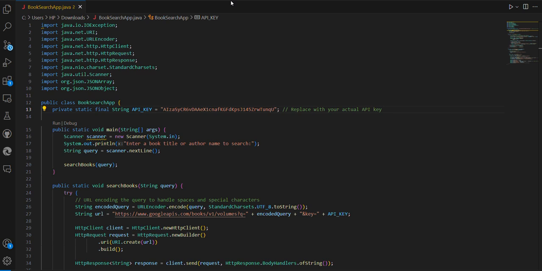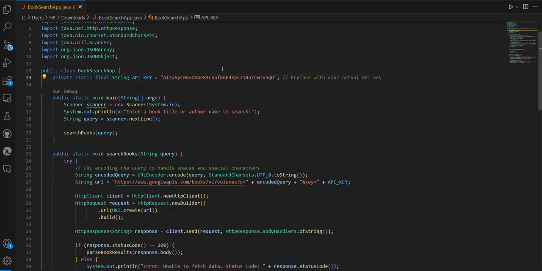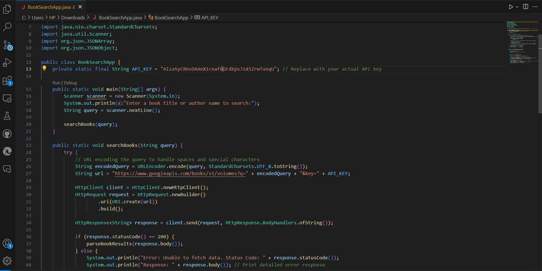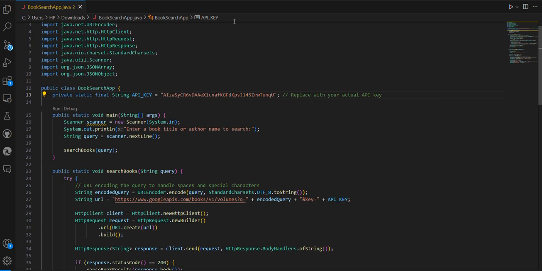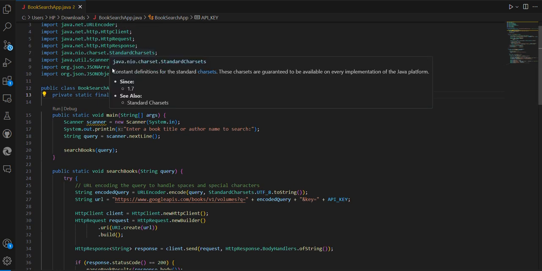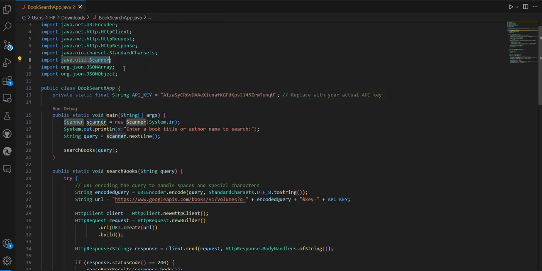Now let's look at the key components of the code. First, java.io.IOException, which is used for IO exceptions, and java.net.URL and java.net.http for making HTTP requests, and java.util.Scanner for reading user inputs, org.json.JSONArray and org.json.JSONObject for parsing JSON data.